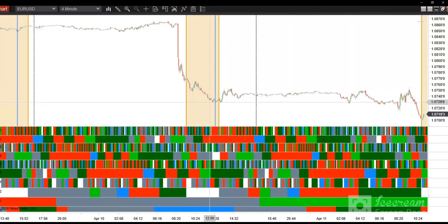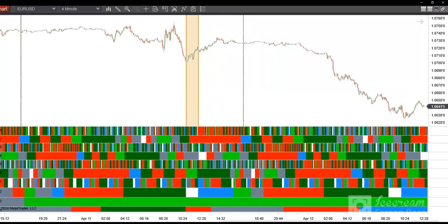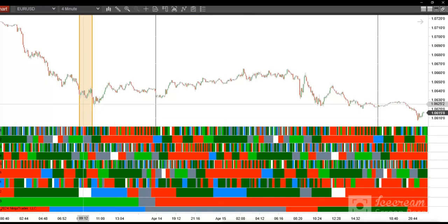Big drop down, made a new low here on the 10th. Low here at the white window on the 11th. New low here. Look at a little bit of a bounce trade there up to this spike high. Then made a new low just outside the window.